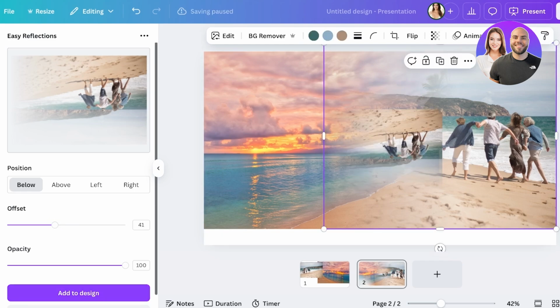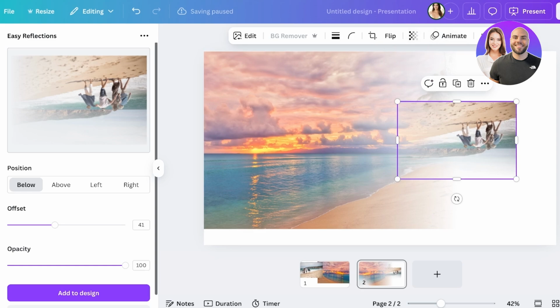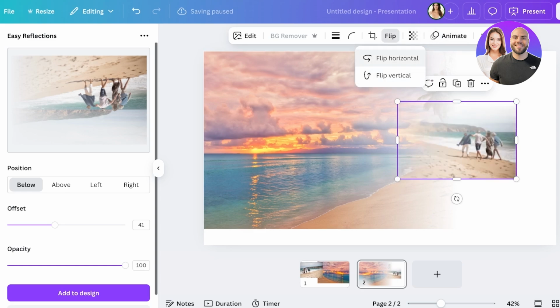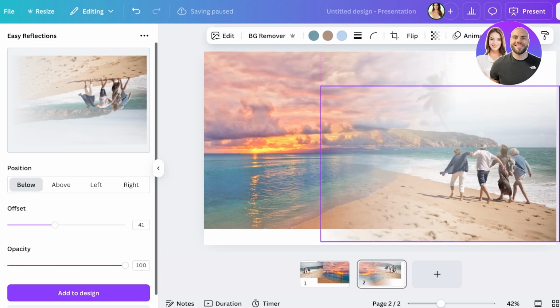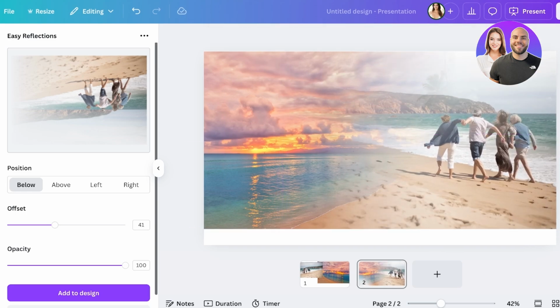I'm going to delete this, add this variant and just flip it horizontally or vertically like this. And now it looks so much better. The blend looks really nice and you can further blend a bit more. And this is how you can make 2 images into one using Canva.